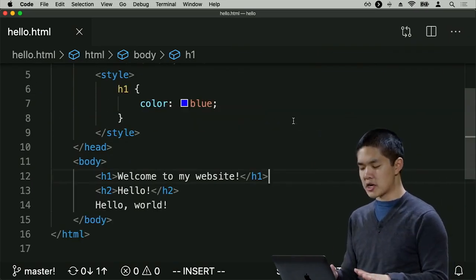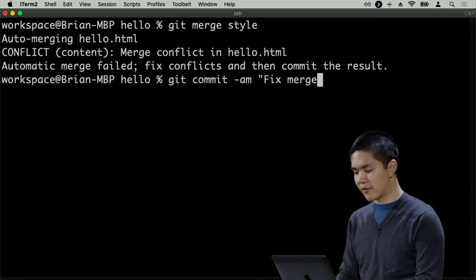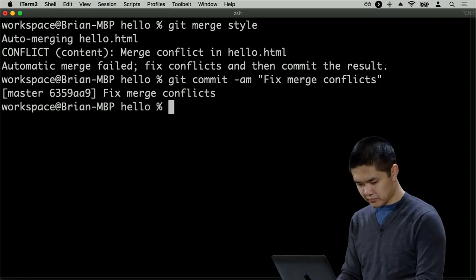So I have now made those changes, I have resolved the merge conflict, and now I can commit, I have fixed the merge conflicts. And that's the general workflow now of how branching in Git ultimately works.